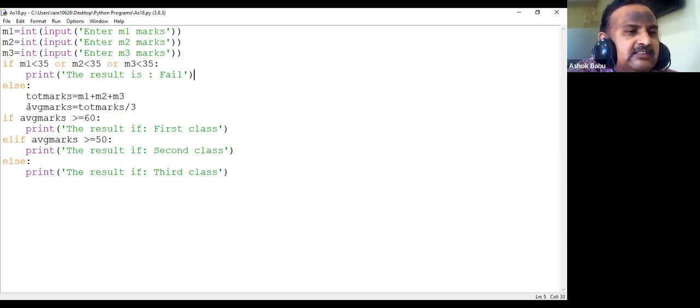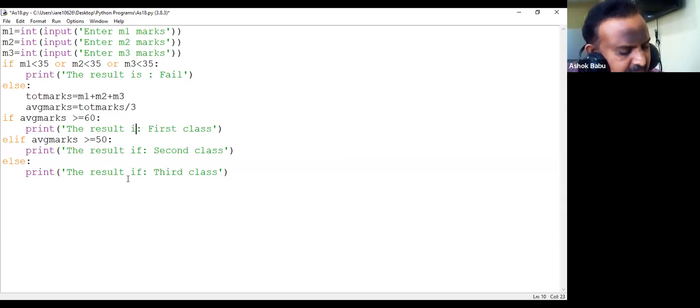Else, just to compare the previous logic and present logic. Else total marks equal to M1 plus M2 plus M3 and average marks equal to total marks by 3. If average marks greater than or equal to 60, print the result is first class. If average marks greater than or equal to 50, print the result is second class. Else print the result is third class.